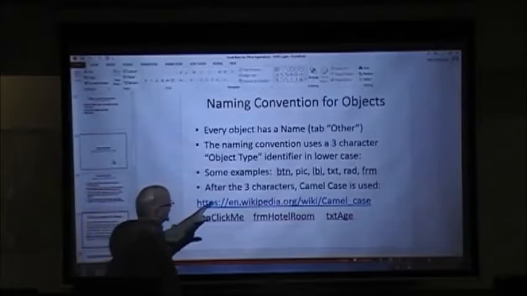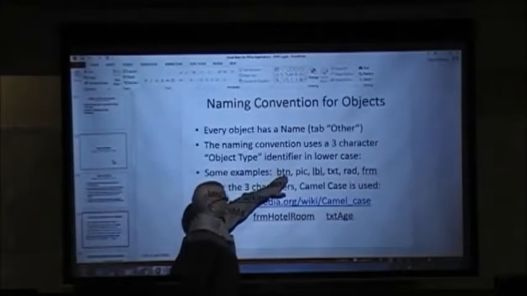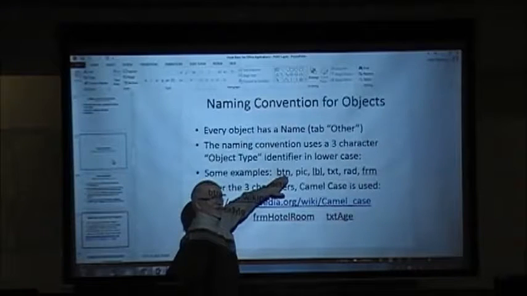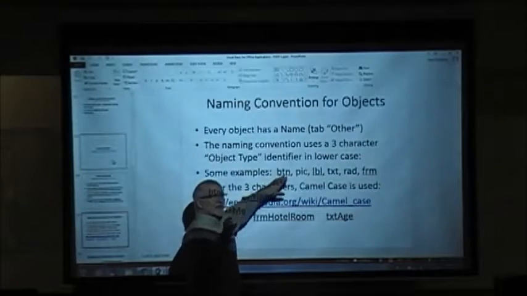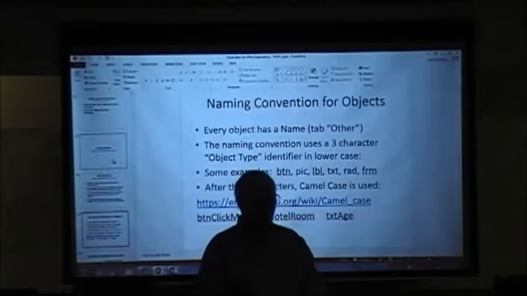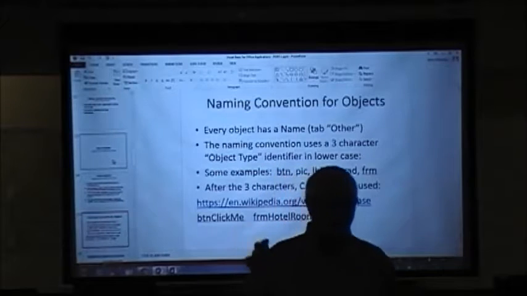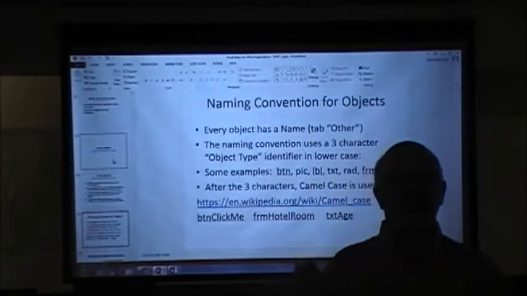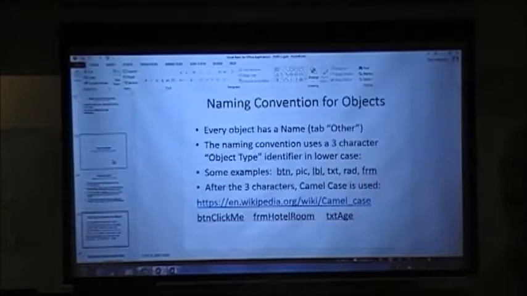So all of our objects are going to have a 3-character naming convention prefix, kind of starting thing. Buttons are going to be named BTN. Pictures are going to be named PIC. Text boxes are going to be named TXT. Labels are going to be named LBL.